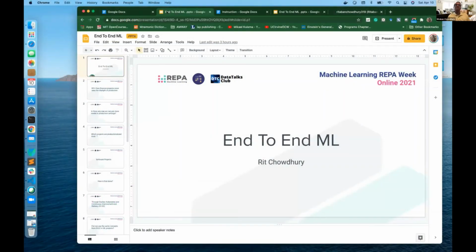So what I'm going to talk about today is very rudimentary stage. I will take you through how to manage the life cycle of a machine learning project, and I will do just a hello world example so that you can connect the dots. That's why I called it end-to-end ML.